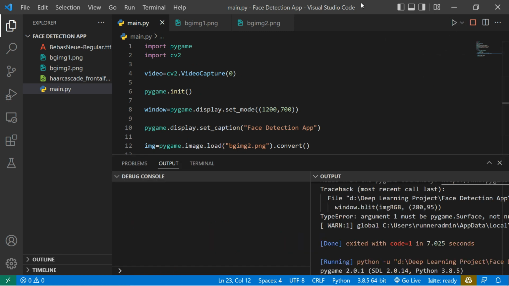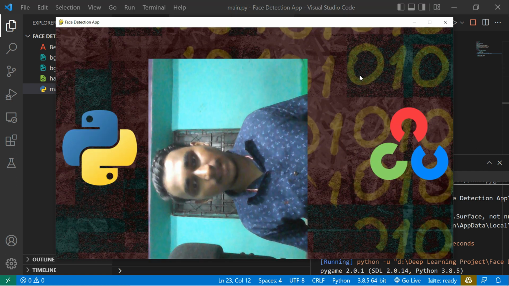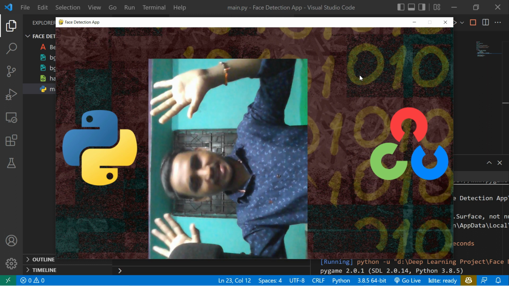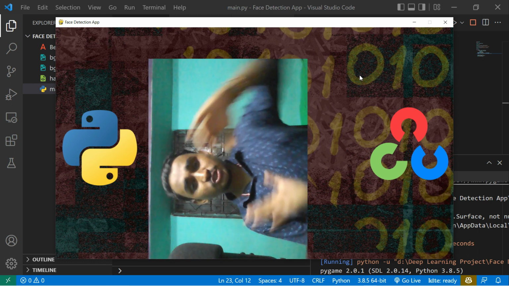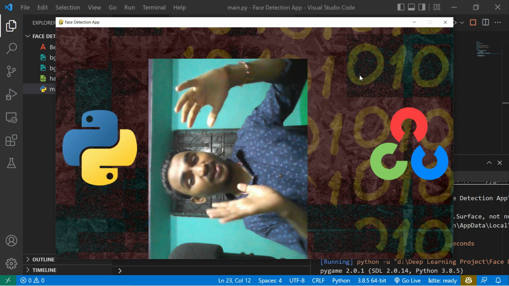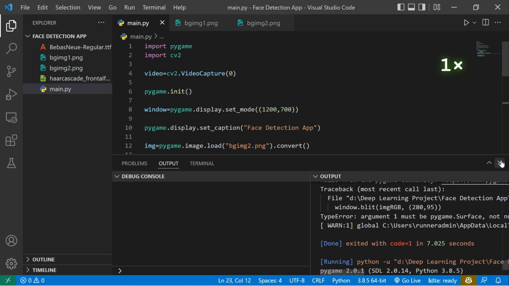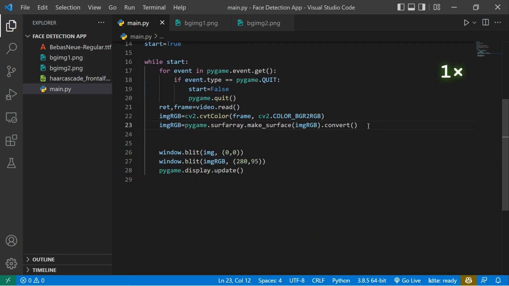Now let's see if our camera is opening or not. Okay, just a while. Yep, our camera is opening right now, but the angle is not good, right? So you need to rotate it by 90 degrees. But the camera is fine. So let's also rotate it by 90 degrees.